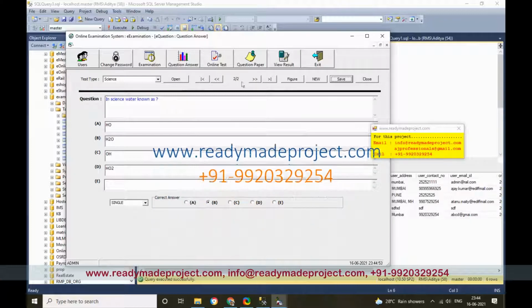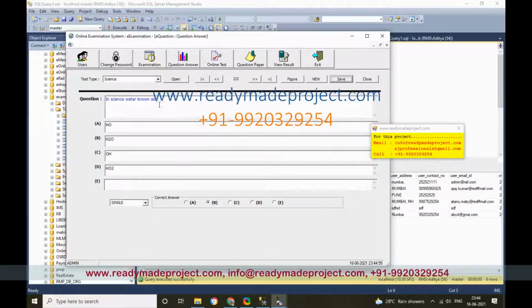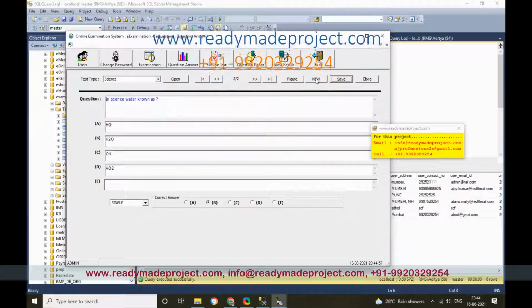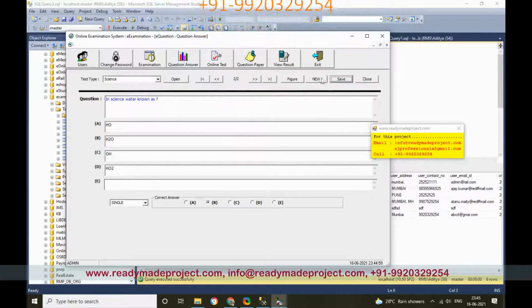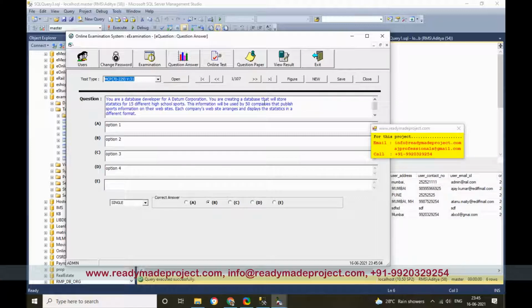Now say we have to give another question. So I click new. You can add a new question, or if you want to see an old question, suppose I want to see this one, there is a question already given. It is a SQL Server question. So you can create your own questions also. This is the question already given as a sample.